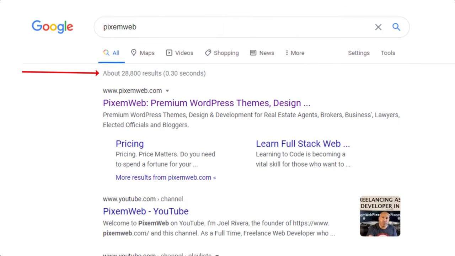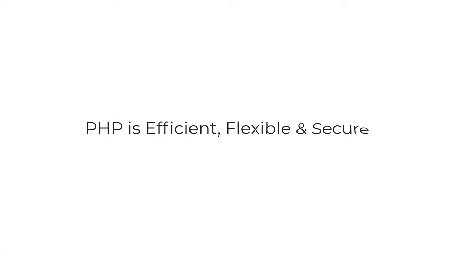Also, the thing about PHP, it's very efficient, it's flexible, and it's secure. Now, the thing is with security, it's really up to you though. You have to make sure you write secure code. And in this series of videos, I'm going to show you how to start off writing code, and we're going to make sure that our code is secured. But we're going to take it step by step.